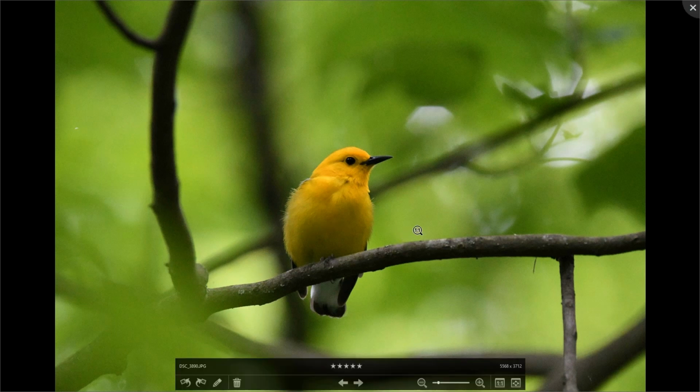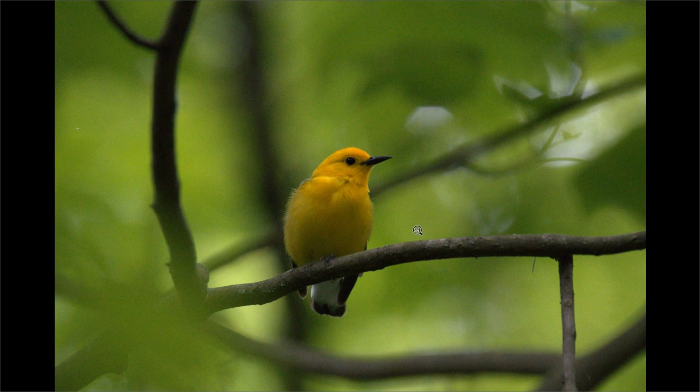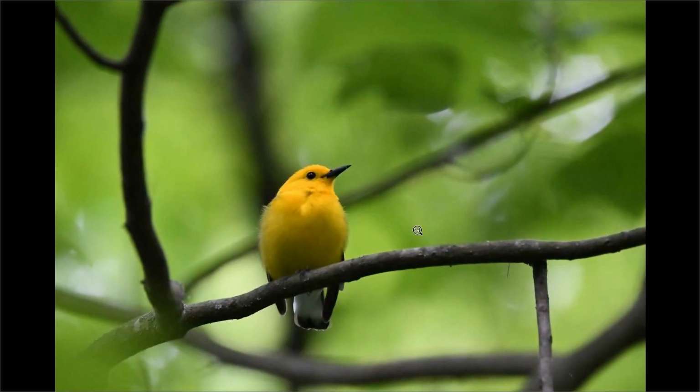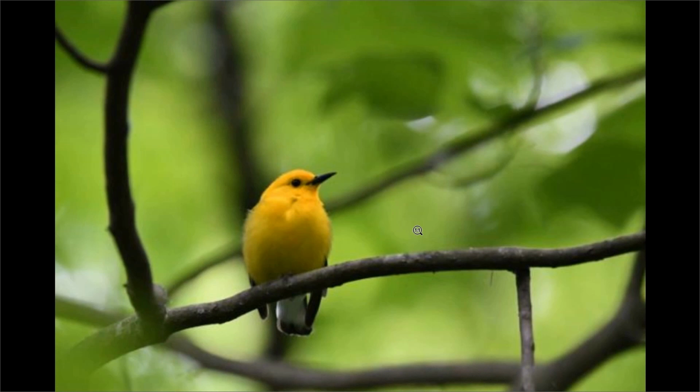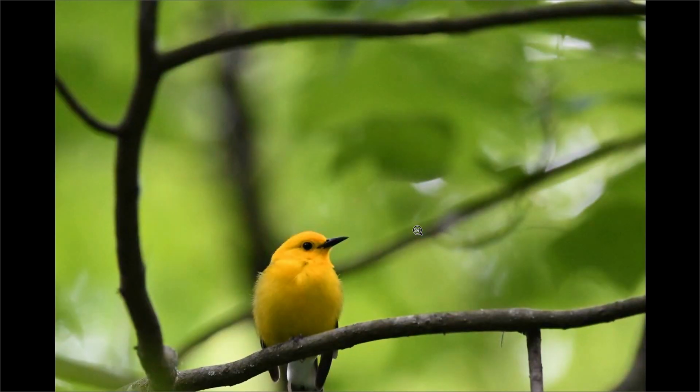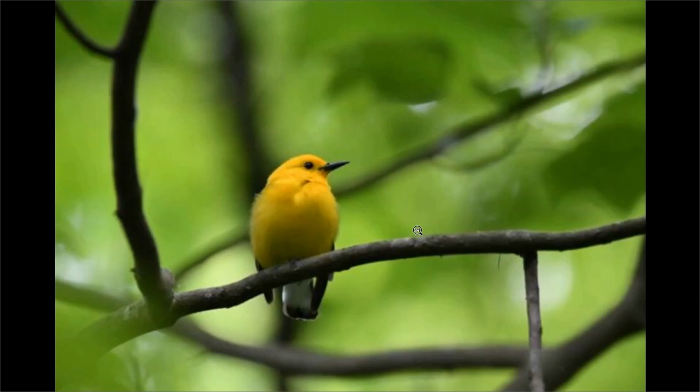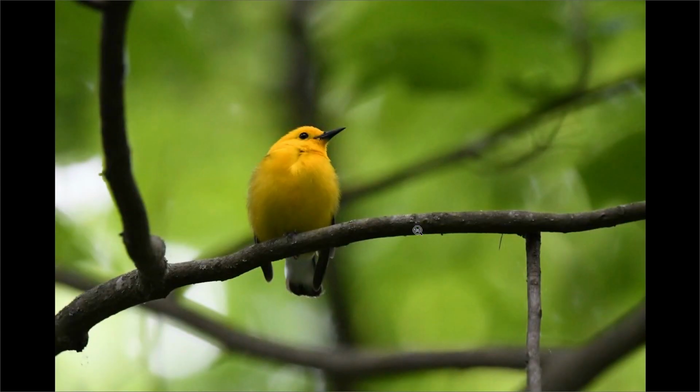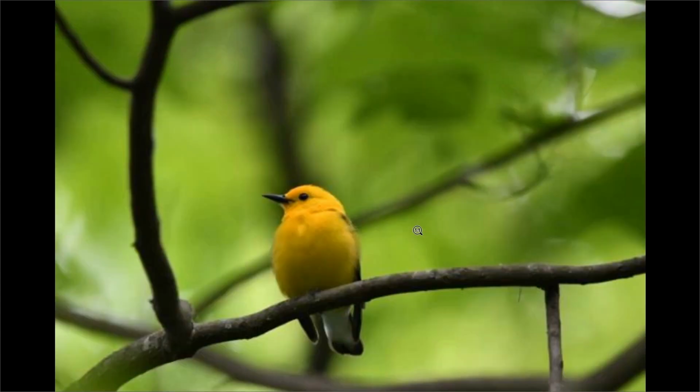I really like that photo also. Oh, that's nice. Such a lovely bird. I don't know what happened. The camera gets heavy. Don't judge. There's a lot of keepers in there. I was shooting away like crazy.